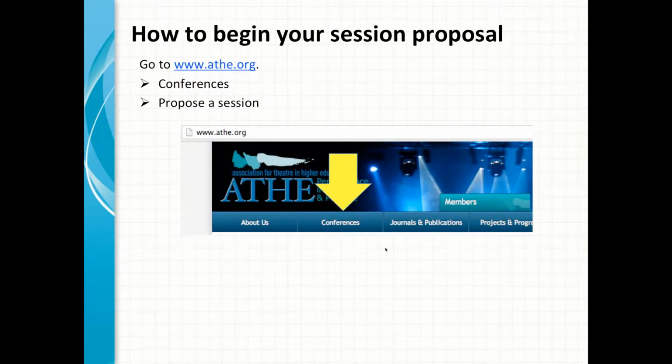www.athe.org. You'll begin by just mousing over the Conferences tab as shown in the screenshot with the large yellow arrow there, and a drop-down menu will appear, and you're going to select Propose a Session from that list. It's the first thing on the list. And so when you do that, the session proposal page will open. And from that page, you're going to be able to access the session proposal form and the grant request form.